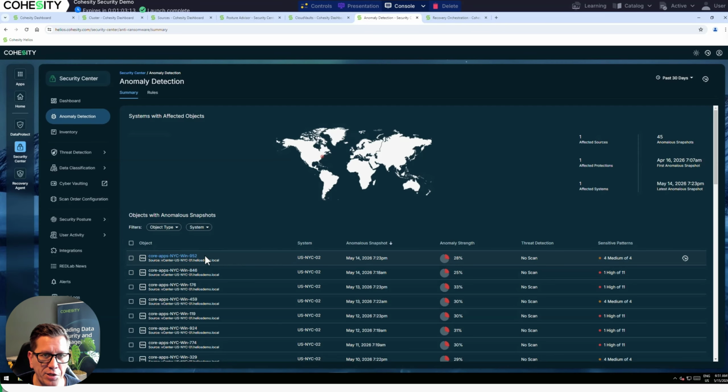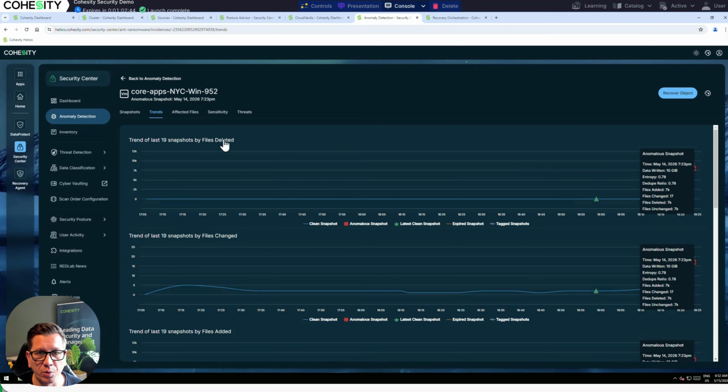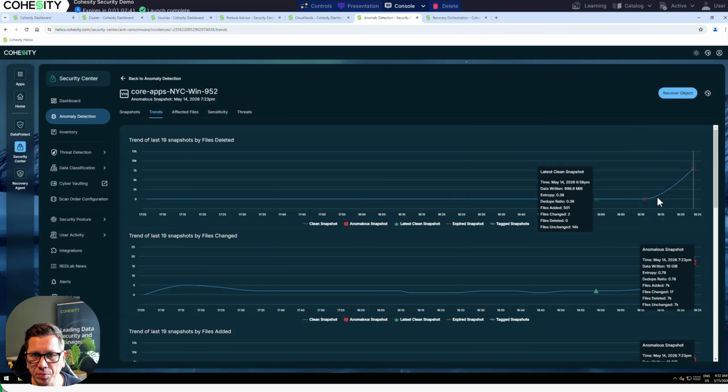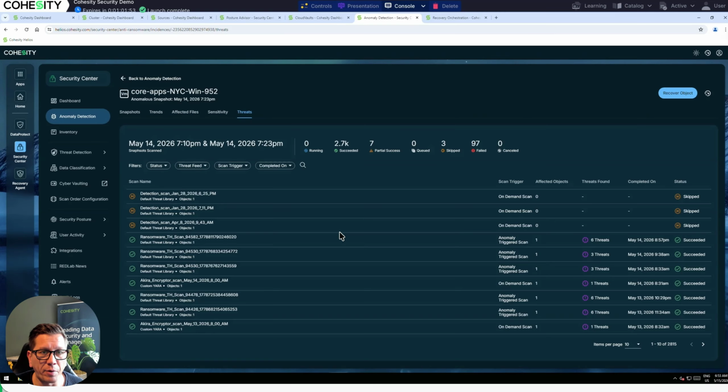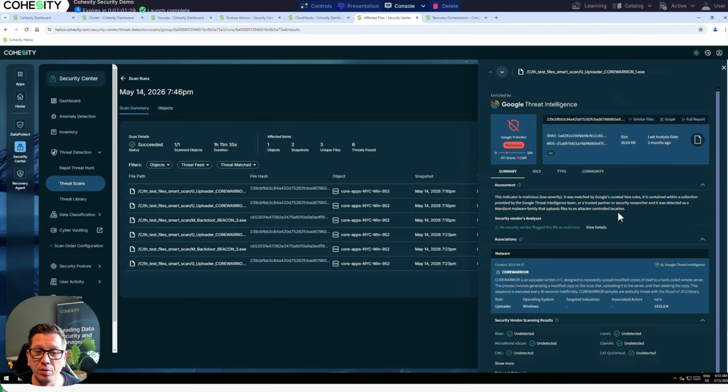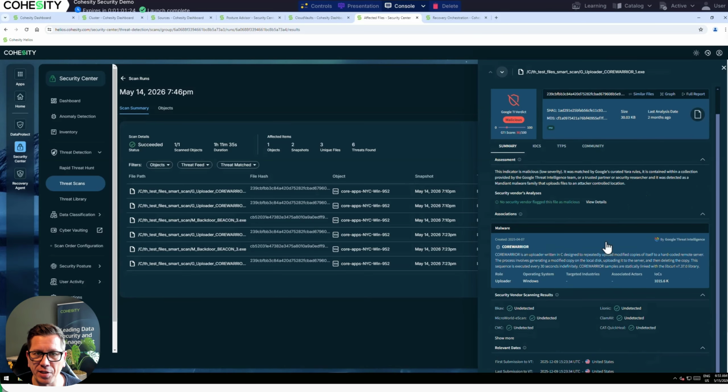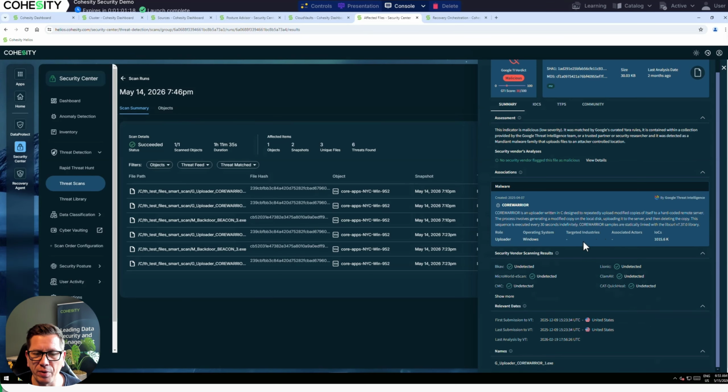Here I can see a snapshot with an anomalous event, with trending information, and a clear overview of the files that have been impacted as part of this anomalous event. Once an anomalous event is detected, Cohesity will start a threat hunt. Here we can see that threats have been found inside this snapshot. I can get some very clear information on this particular threat: its sensitivity, groups typically using it, and how to potentially recover.